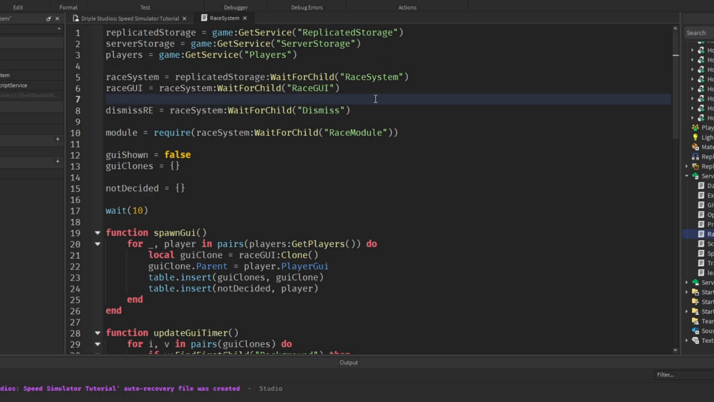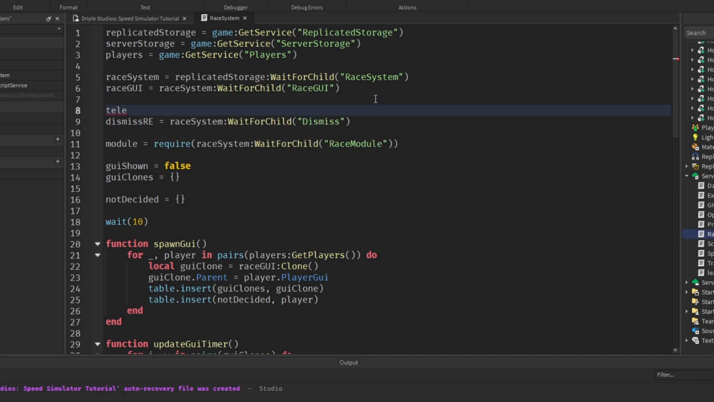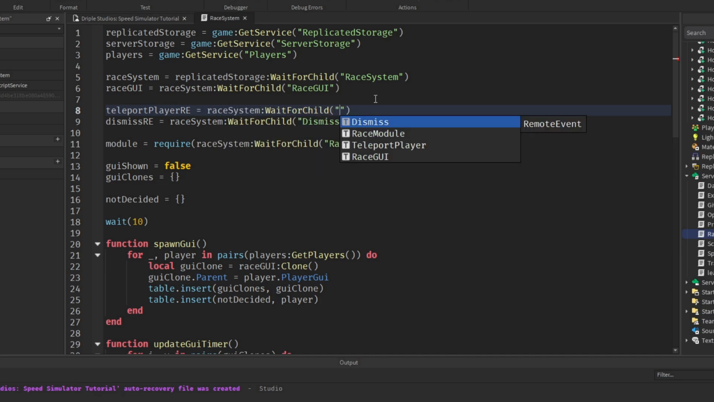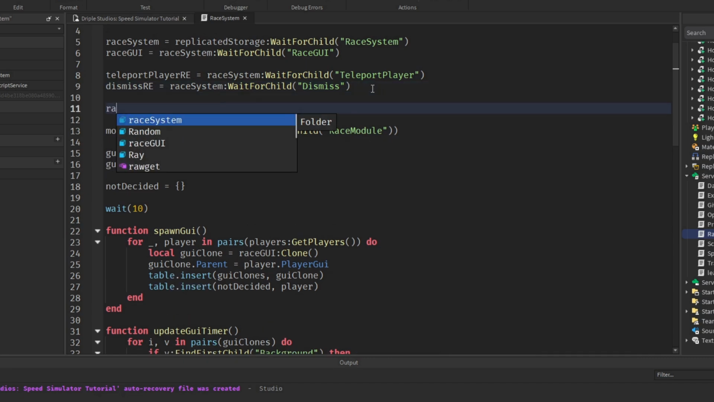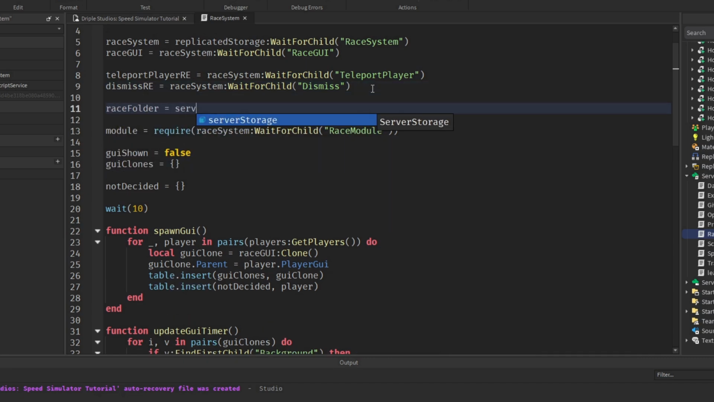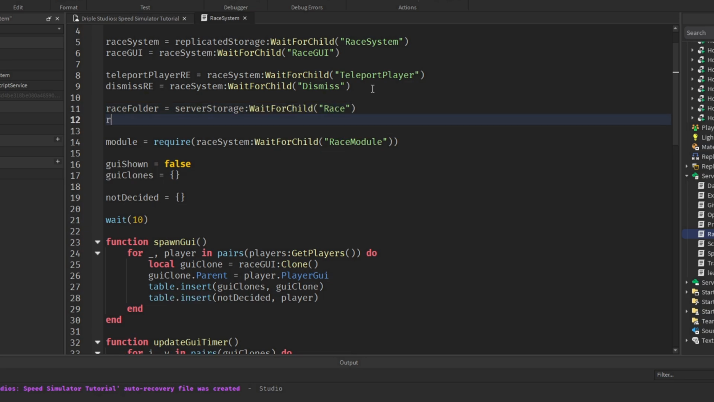We also need to add a new remote event. So just above this dismiss RE, I'll add a teleport player RE is race system WaitForChild teleport player. And we also now need to get the race folder and the race map. So race folder is server storage WaitForChild race, and race map is race folder WaitForChild map.